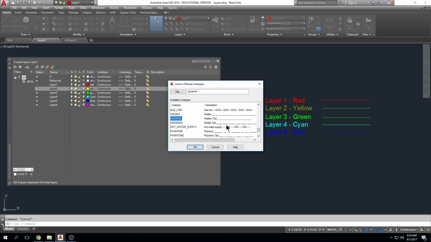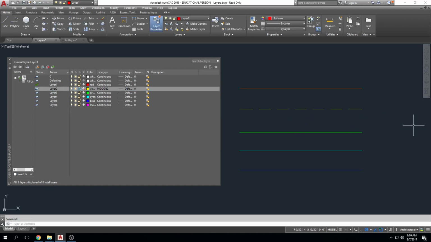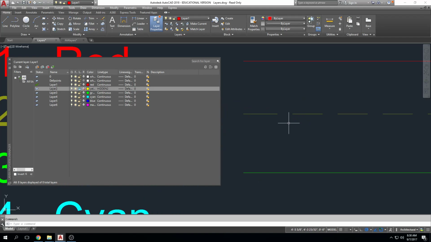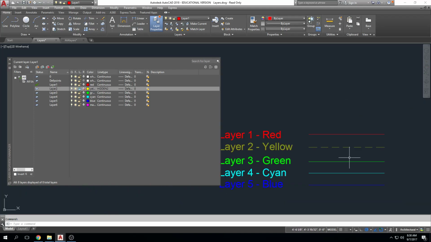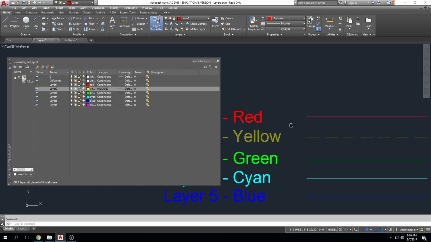hidden, we'll choose that one. Okay. You see my line looks dashed. All right. A hidden line type is a dashed line type. It's kind of weird terminology, I think. I think it maybe has to do with some hidden areas of our line. But a dashed line weight is called a hidden line type.